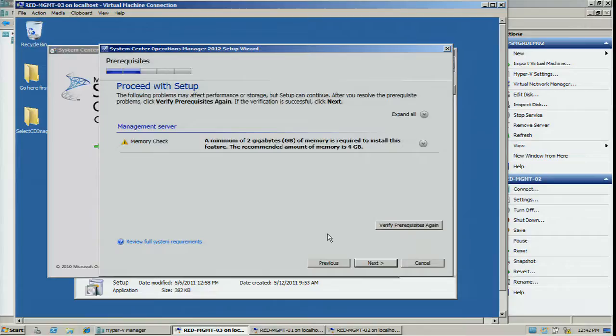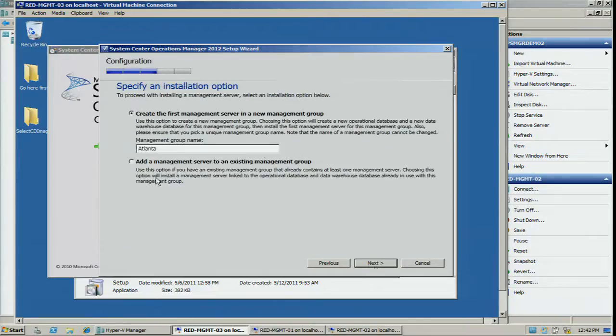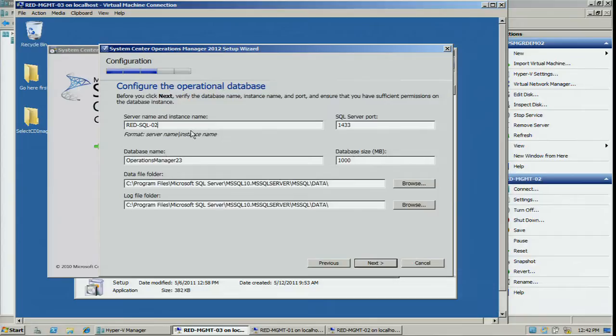On the next screen, well, first let me review this one for you real quick. You have two choices here. You create a new management group for the first time if this is a clean install, or if you want to add a management server to an existing install, you pick the second option. I'll go back and show you that one in a moment. So for the first time through, let's go through it as if we were doing a brand new install, and we'll just use Alana for our management group name. So let me back this up a second here.